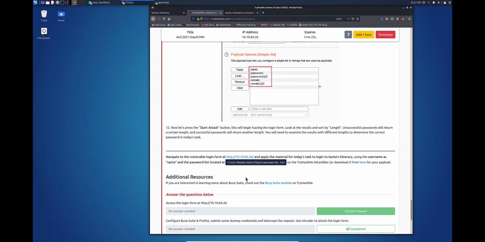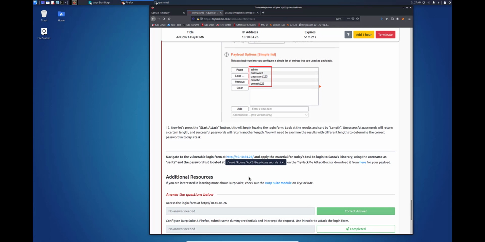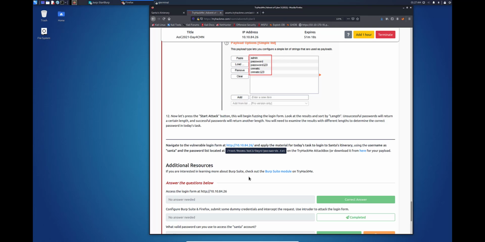I recommend going through this material. This material is very helpful. You're going to learn a whole lot. And if you want to learn more about Burp Suite, go over to this room in TryHackMe and learn more about Burp Suite.